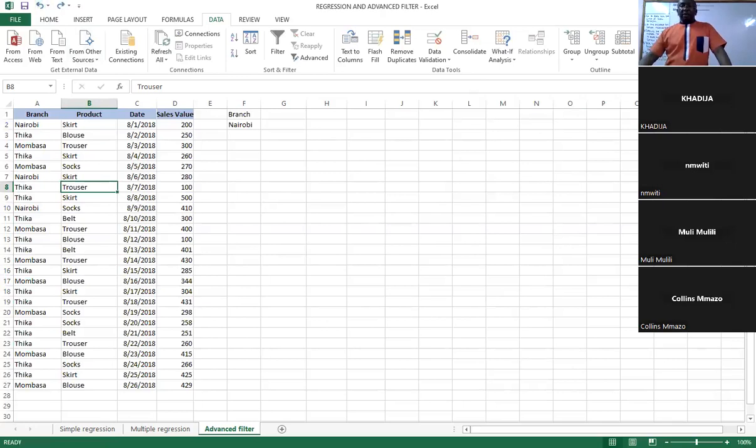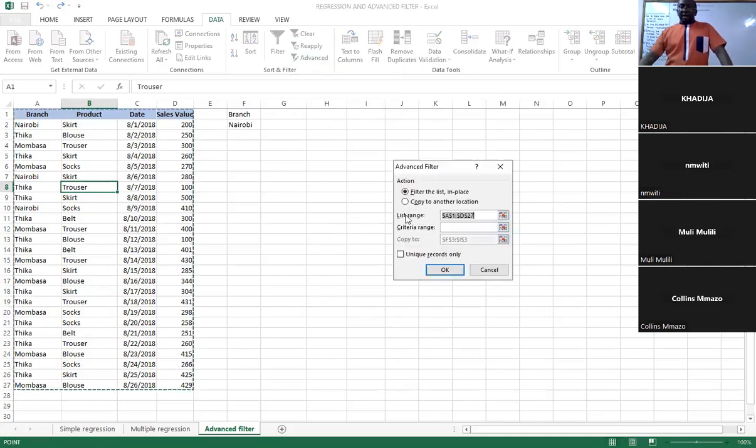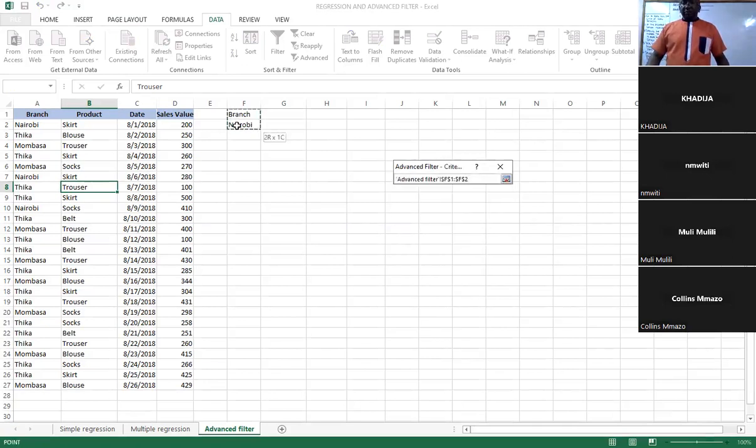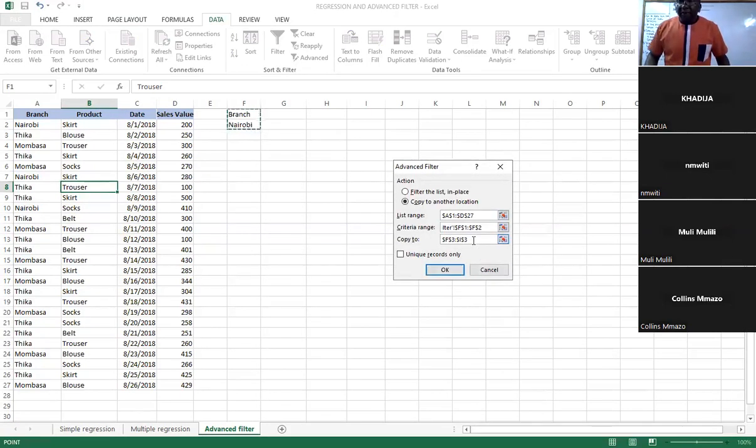Let's see what would happen if we took this direction. Come and take advanced there and copy to another location. Want to copy to another location. So our criteria range is this one. And then the location that I want us to put is here. Just here, we can put kwa F4.